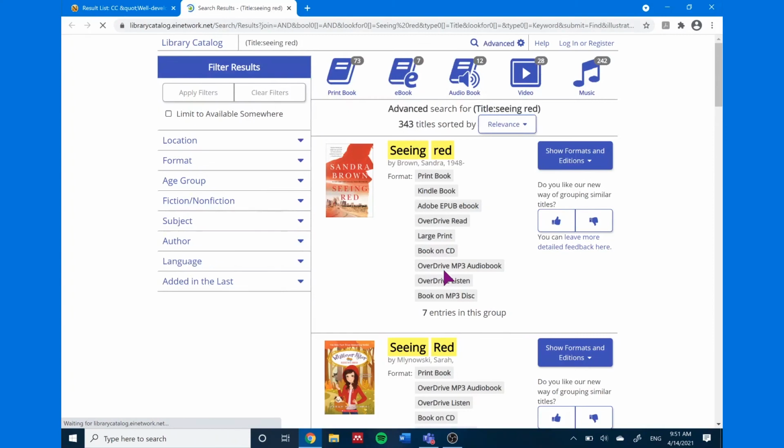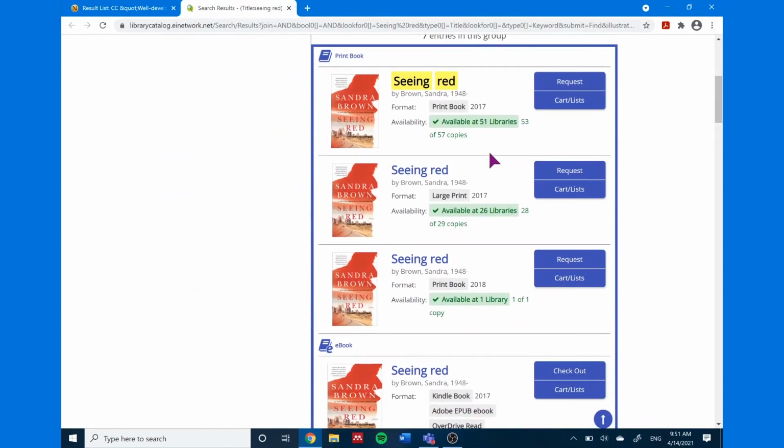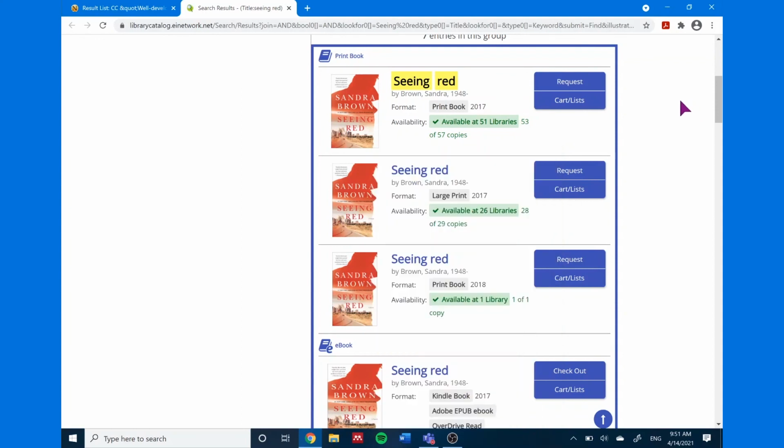So it'll redirect you to our website, and you'll see there's the book, and you can check and see if it's available in your preferred library. So if we wanted just the regular print book, we can see what libraries it's at, and then we can put it on hold or go to the library.